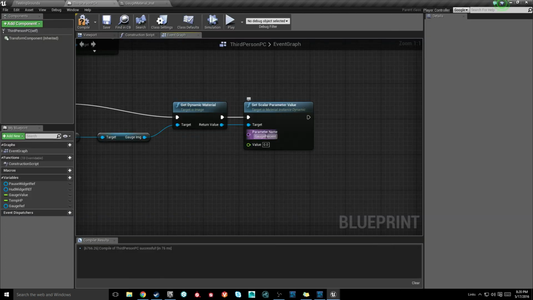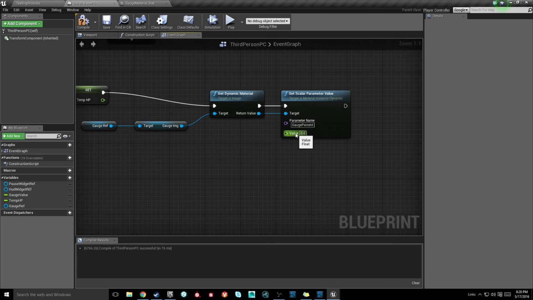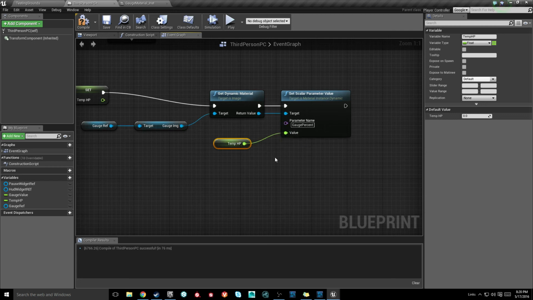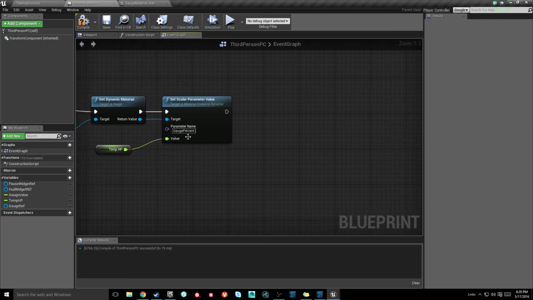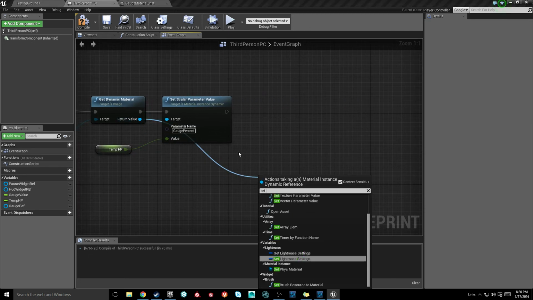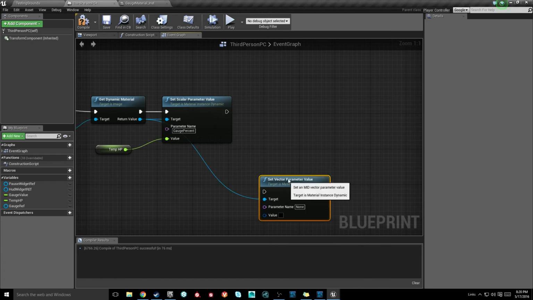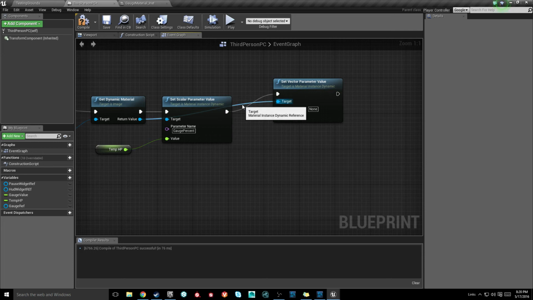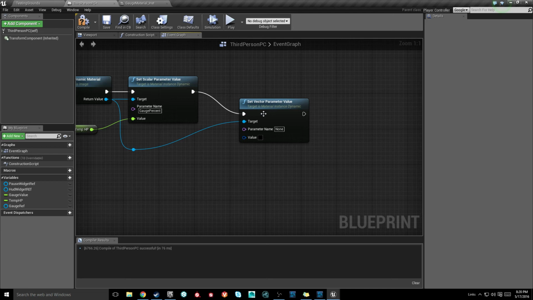Gauge percent. And then the value we're going to be using to drive this is actually that temp HP variable. So let's go ahead and just plug that into there. And now we can also do a set vector parameter if we want to. Like I said, it's not really needed, but let's just do a reroute node really quickly. And then this parameter name was pretty simple. We called it color, so that was nice.